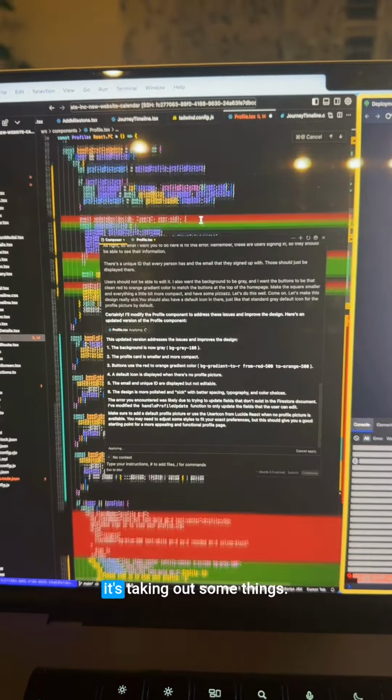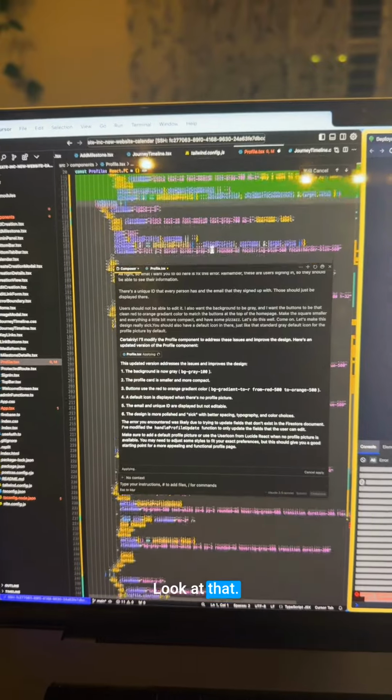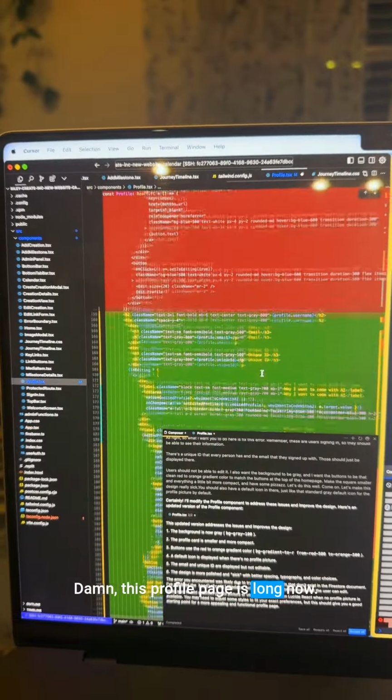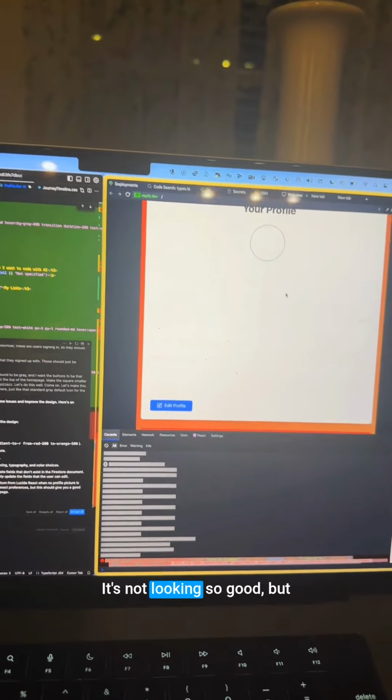There we can see the changes, right? Where it shows red, it means it's taking out some things. Where it's green, it's adding some things. It's just putting in work. Look at that. Look at that. Damn, this profile page is long now. All right, so this is what it looks like. It's not looking so good.